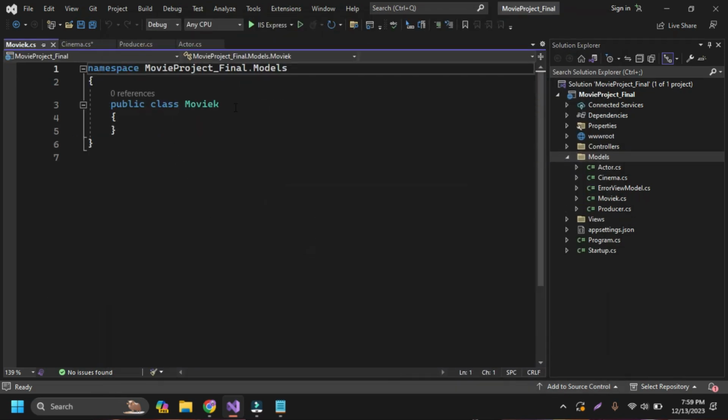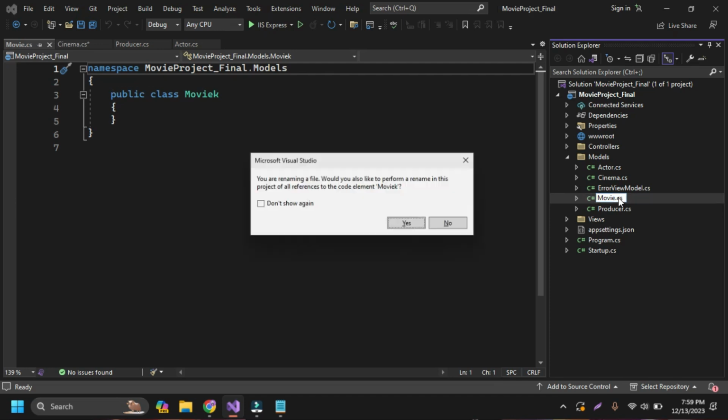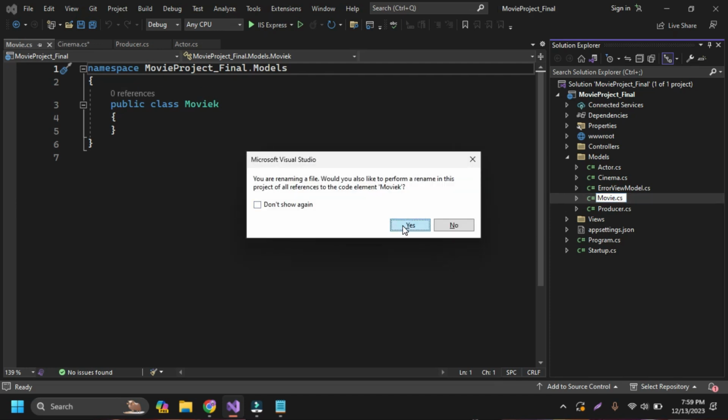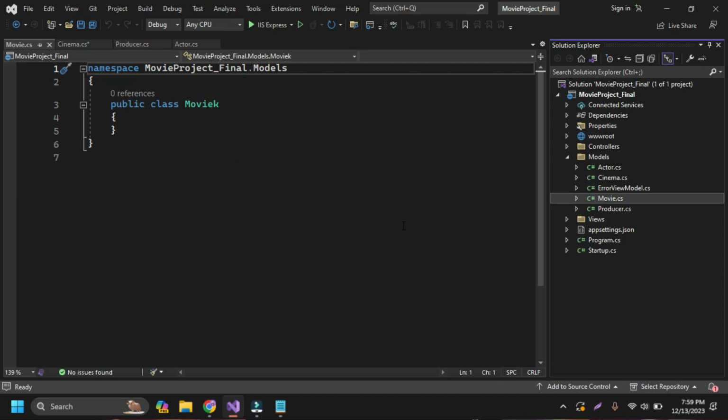So this spelling is a mistake over here. If you want to change this spelling, just press F2 and type here, just remove the K, and press enter. After pressing enter, click on Yes, because it will change all the places.